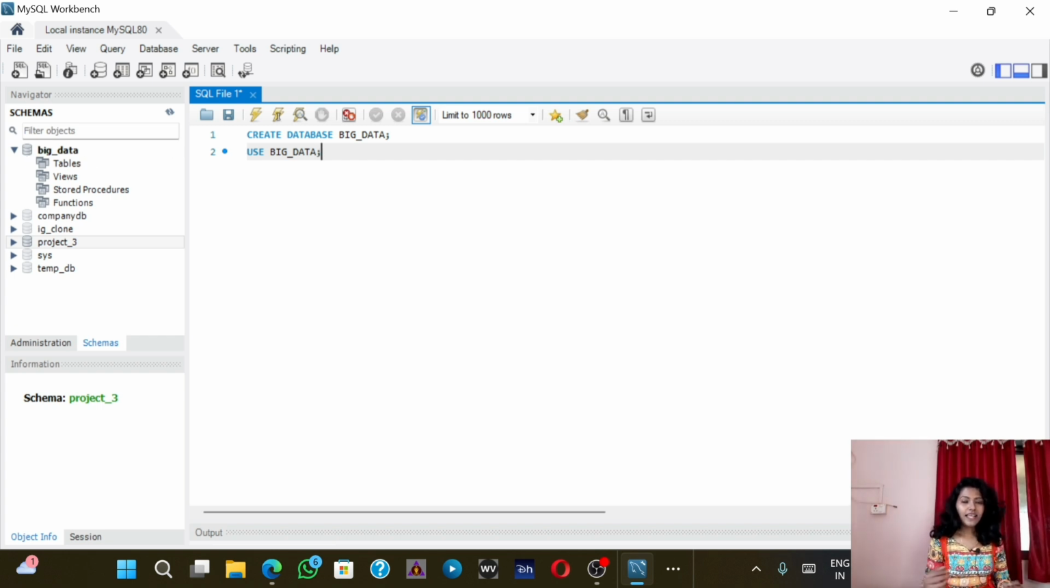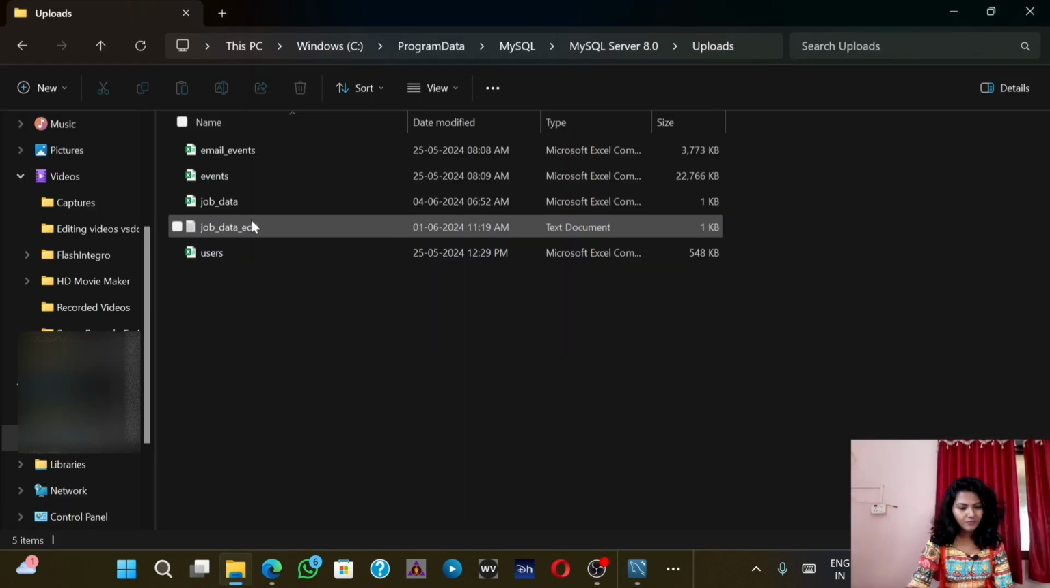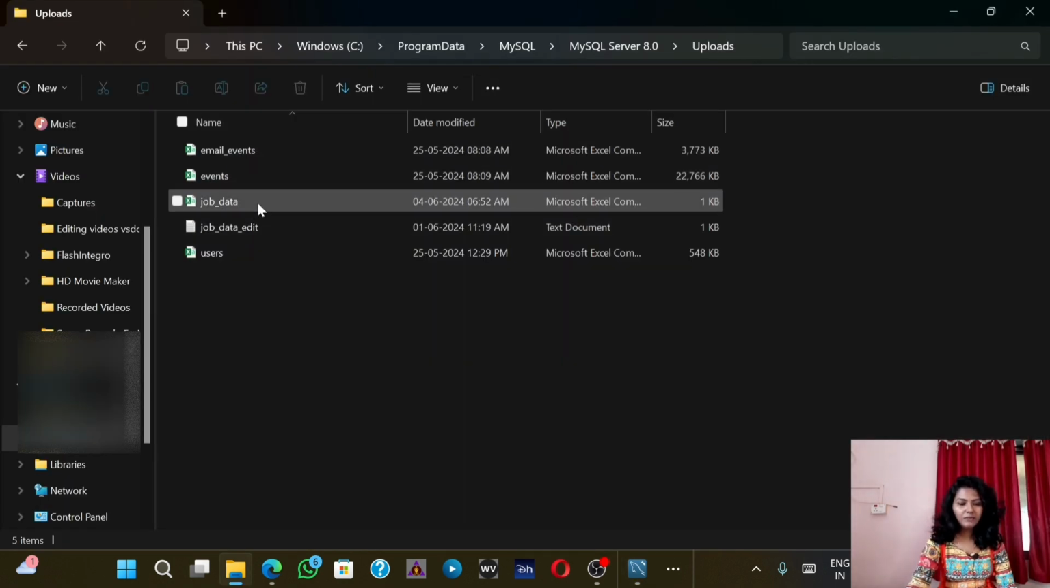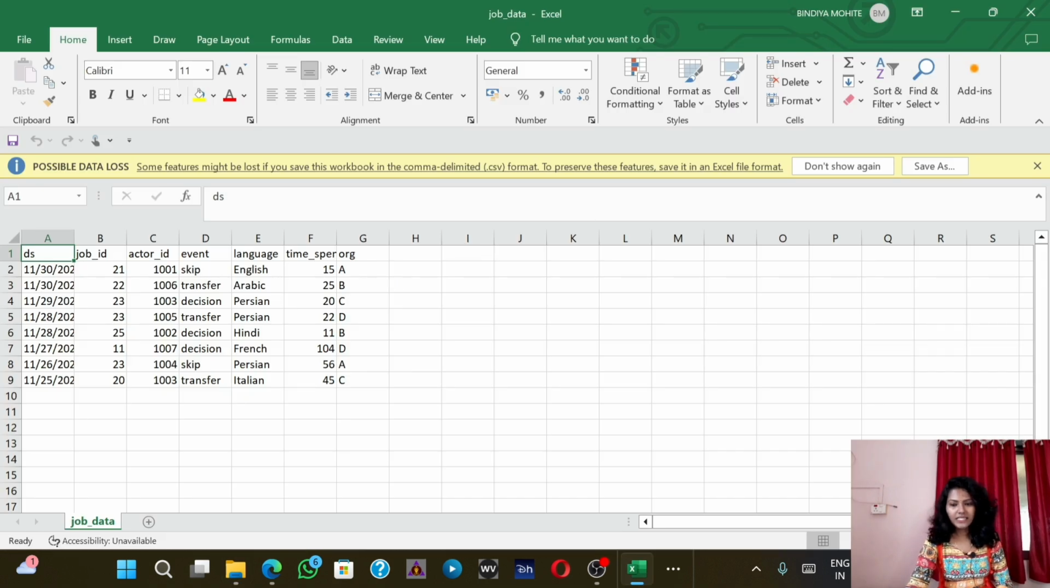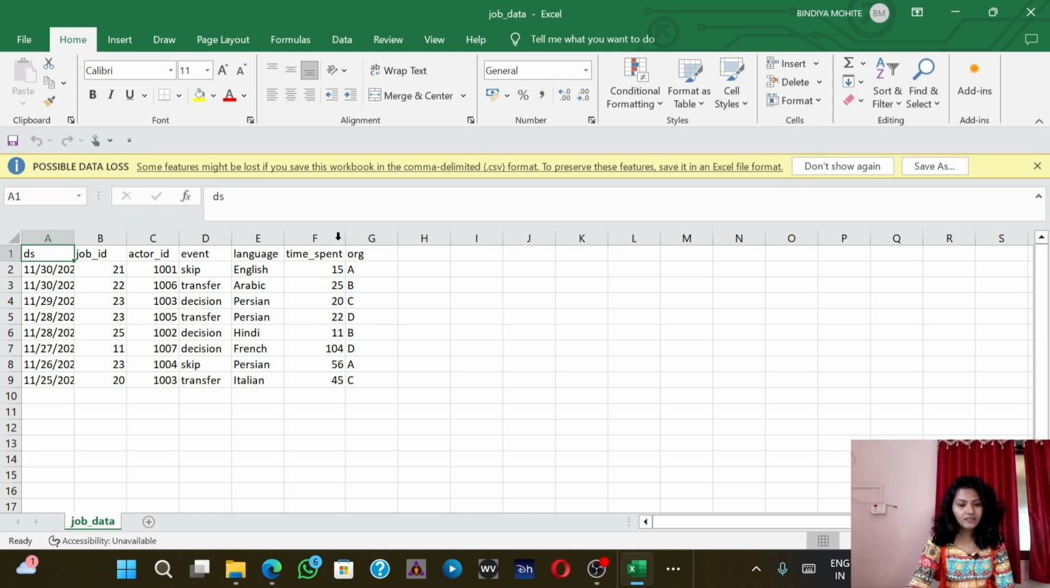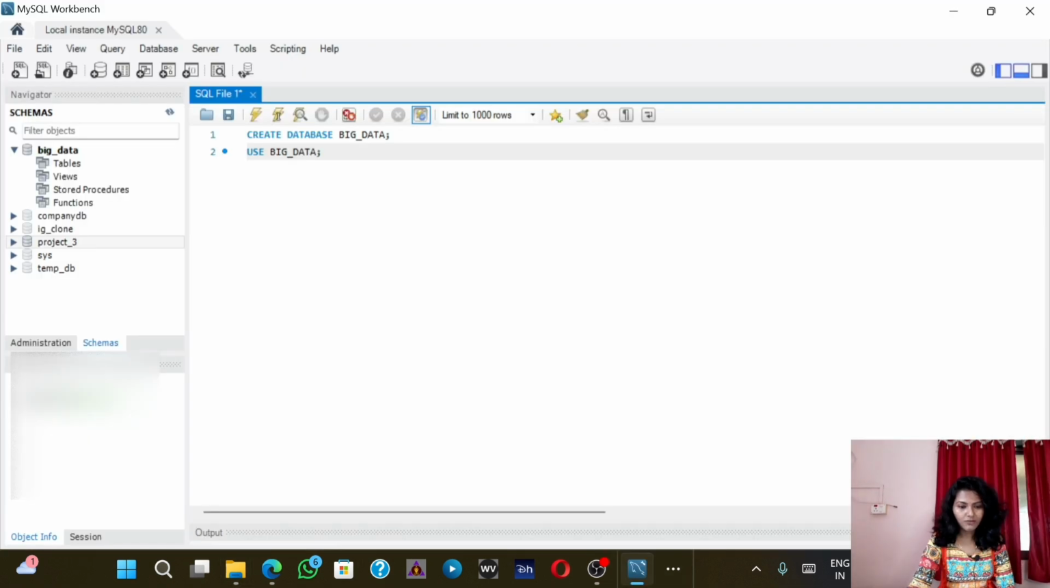Then the next step is we have to create a table. So for that, first let's understand the CSV file. Our CSV file name is job data. I am just opening that. After opening that, you can see DS, job ID, actor ID, event, language, time spent and ORG. These are our columns.